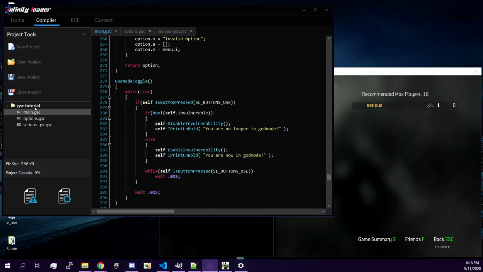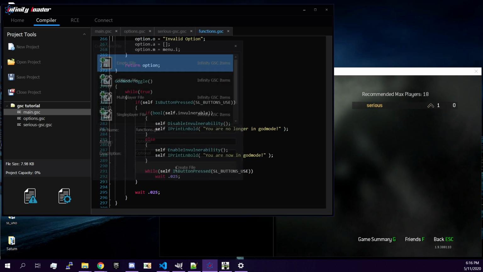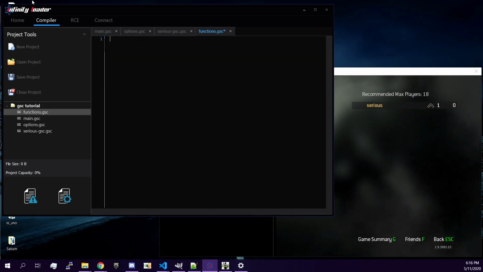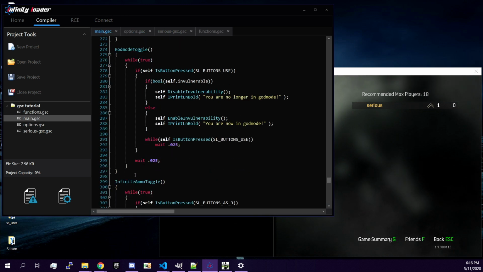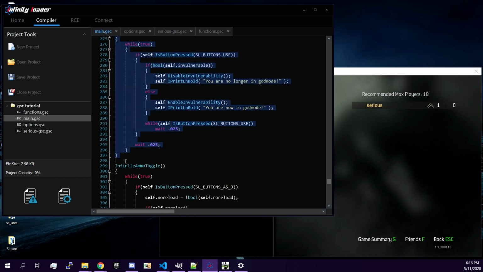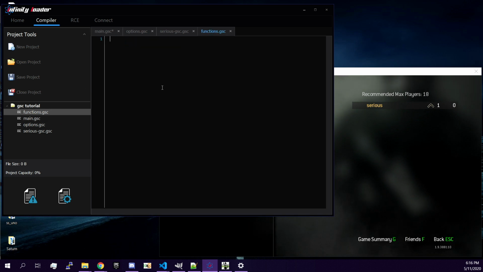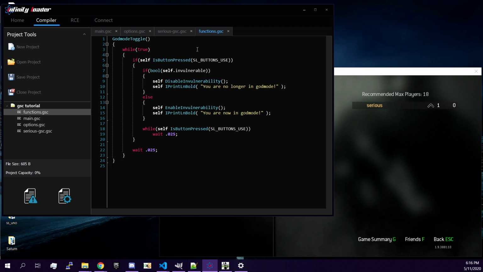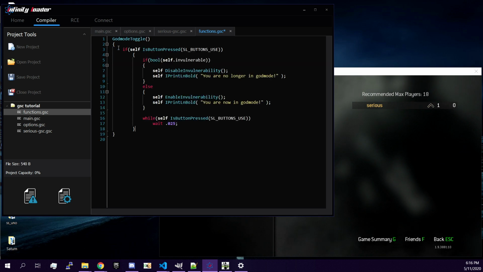Let's go ahead and add a new script to this GSC. Let's do functions.gsc. This is where you'll want to put the majority of your functions for your base. You don't have to do this, but it is generally best to keep this stuff separate from the base code because if your GSC script gets too big in one file, it'll be really hard to manage. Go ahead and cut the God mode toggle function and paste it into the functions.gsc. And let's take this part right here, cut that, delete this, and paste it back in.